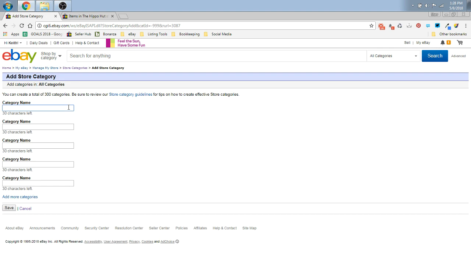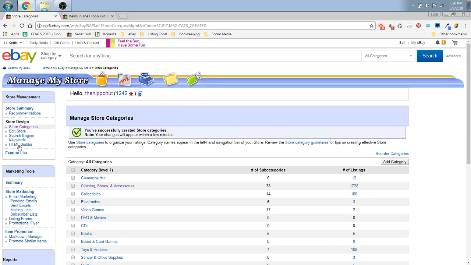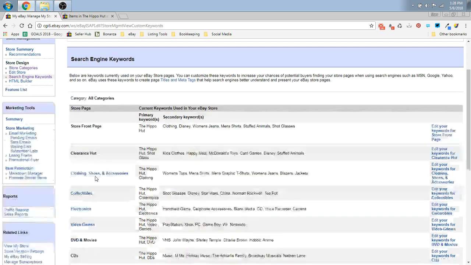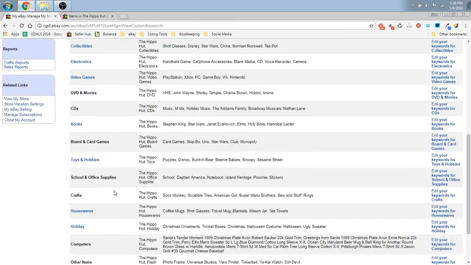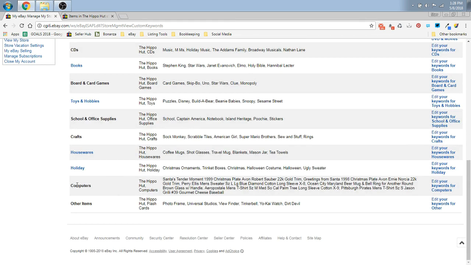Let's say I set up a new category called computers. When I go over here on the left-hand side, under store management, store design, almost all the way to the bottom, search engine keywords, and click that, it will show you what keywords have been set up for your categories. Now, I just added computers, and I told you guys that eBay will arbitrarily add these keywords, and they don't even make sense. It's like their system just grabs random titles or items from your store and tosses them in here as keywords.